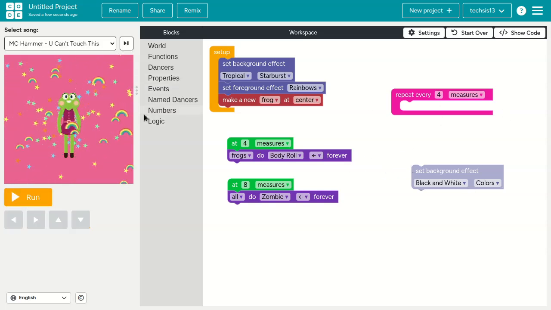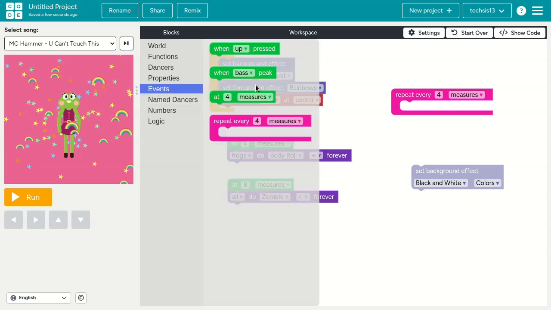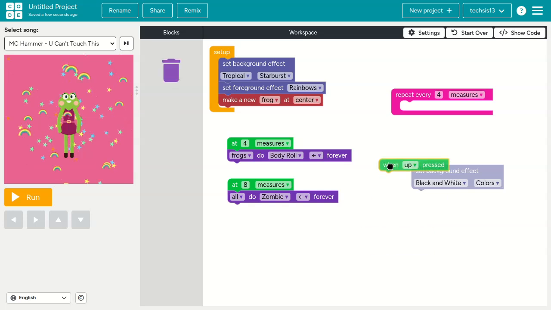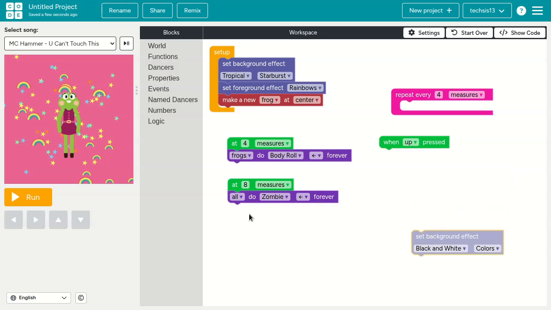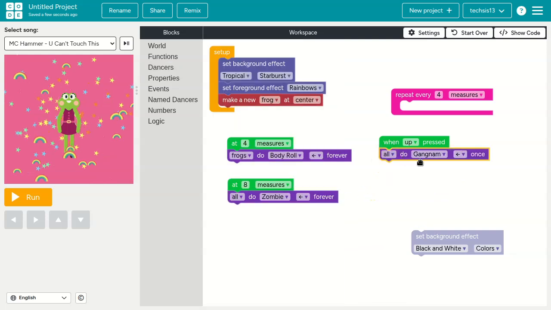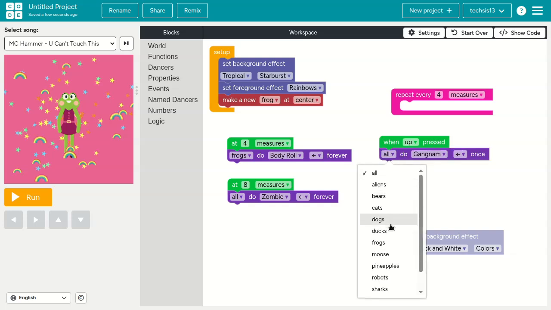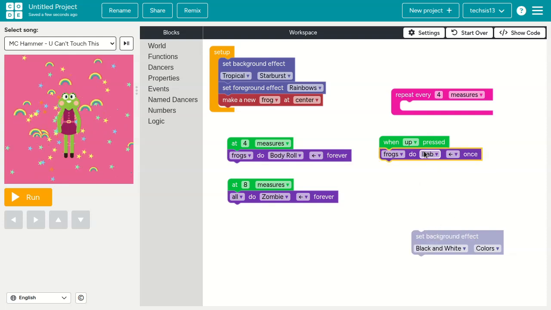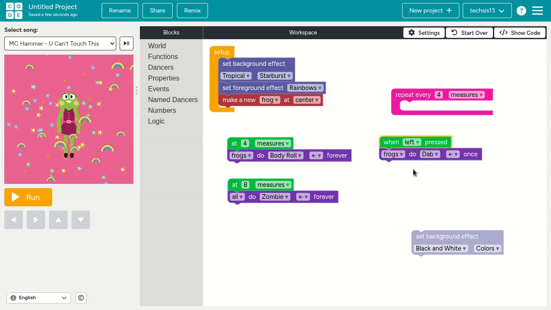And repeat every 4 measures, we looked at that. Anything else on events? Yes, you can do when keys are pressed. So when up key press, you can get the dancers to do a particular dance move, for example. So go back to dancers. You're going to see forever, also once. So it might be when up pressed, the frog, all would work, but maybe you just want the frog to do something like a dab, maybe. Dab, well, left arrow key, you see left, right, that, so maybe not up arrow, but left, like that.